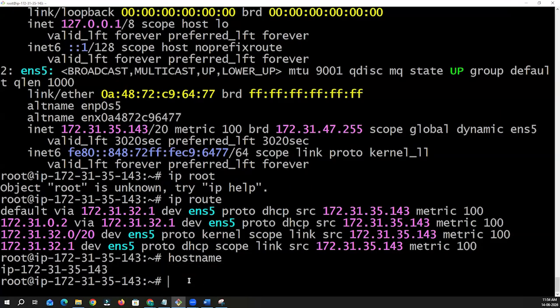Now, if you want to check the connectivity from your server to any other website or something like that, then you will use the ping command. Ping google.com.